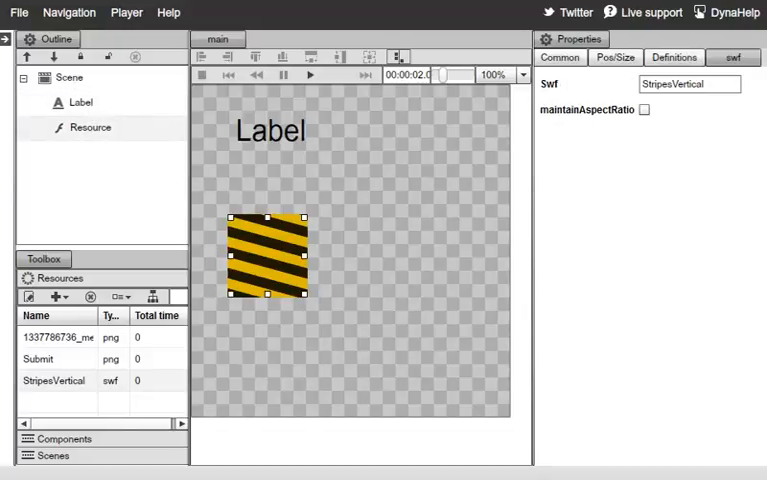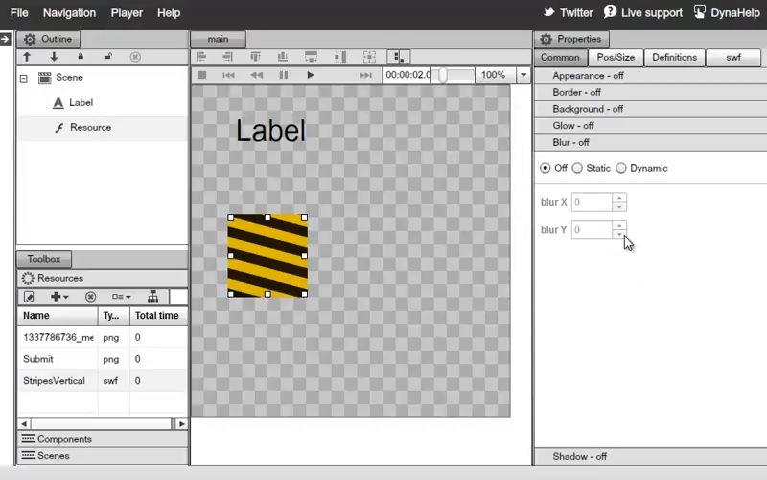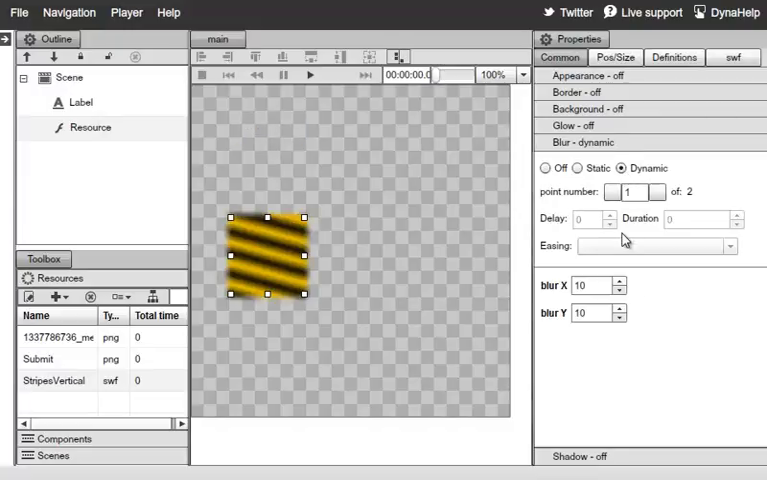Next, let's go ahead and add a couple more animations. This time we'll apply these animations to the cube. So let's go ahead and select the cube and go to the common properties. We're going to start off with a blur effect. So again, go to dynamic to apply animation. For the first point, we'll set it to be a very high blur of 255 for the X and 50 for the Y. And for the second point, we're actually going to wait 3 seconds before the animation will kick in, and then run the animation for 4 seconds. So 3000 milliseconds before it kicks in, and 4000 milliseconds, or 4 seconds, will be the duration of the effect.